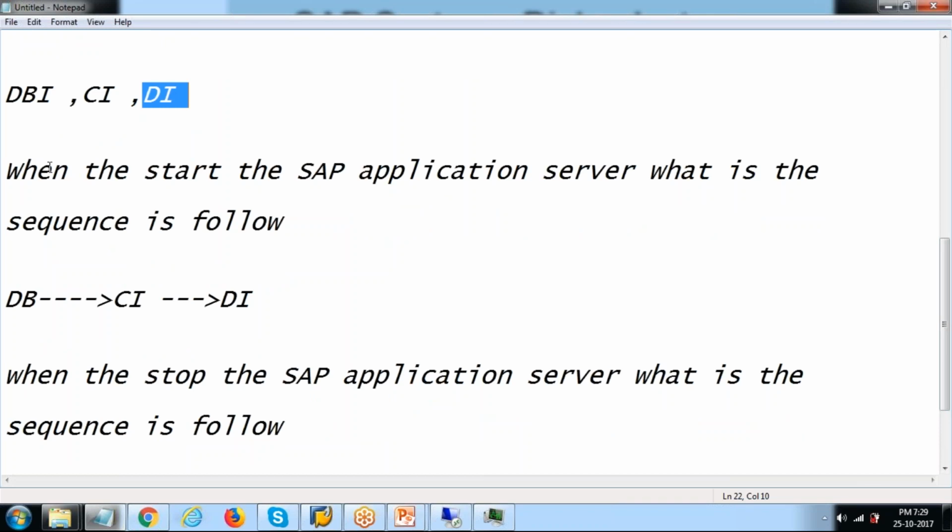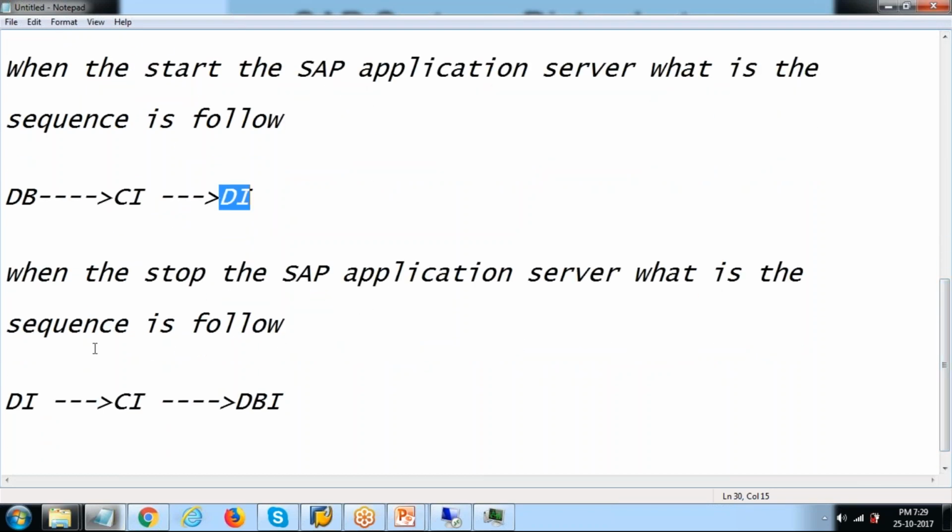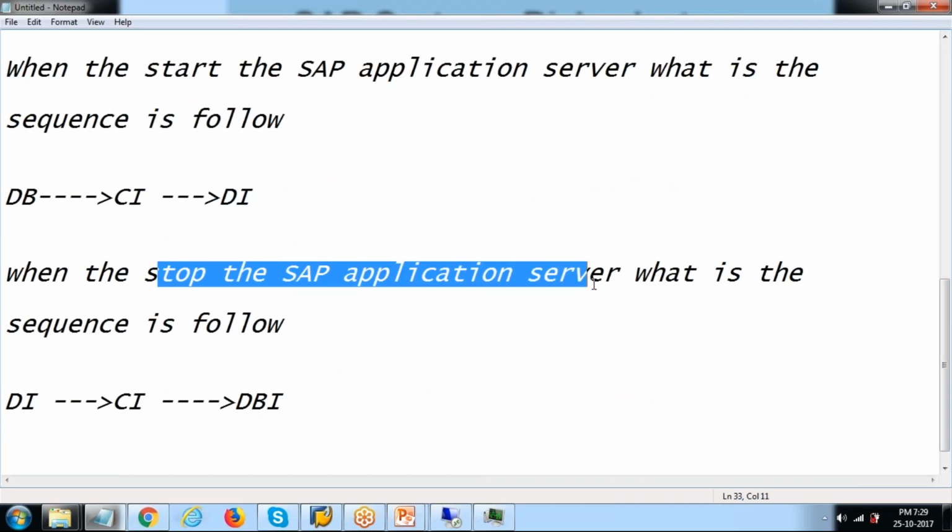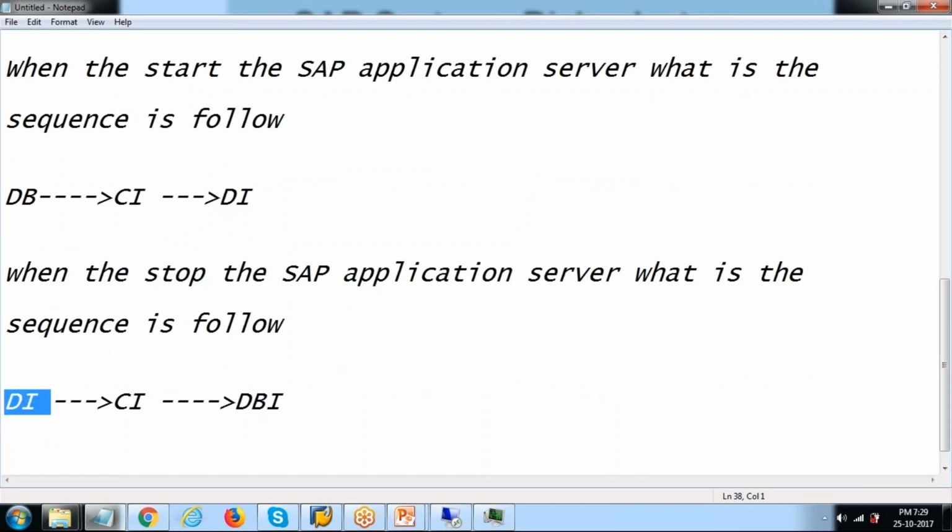Now again, I want to ask a question here. The certification also asks this. When you start the SAP application server, what sequence is followed? First of all, start the database, after this the central instance, after that the dialog instance. If you stop the SAP application server, what sequence is followed? First of all, stop the dialog instance, after that the central instance, and then the database instance. So these are three questions from the architecture point of view.